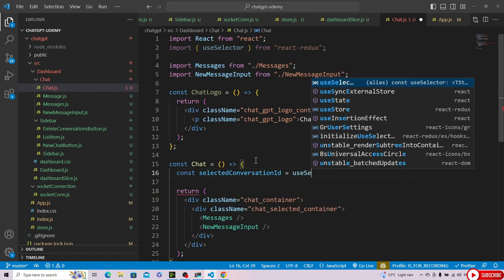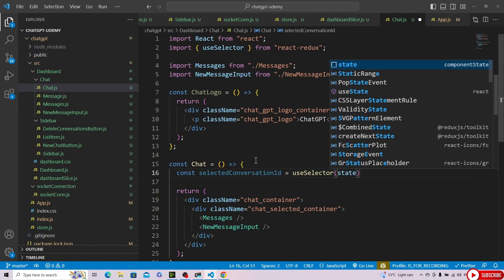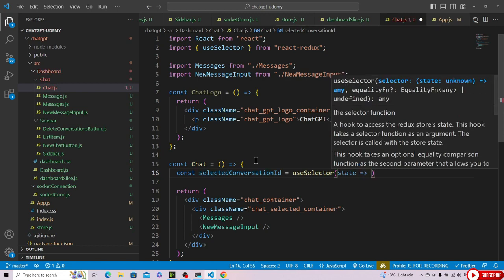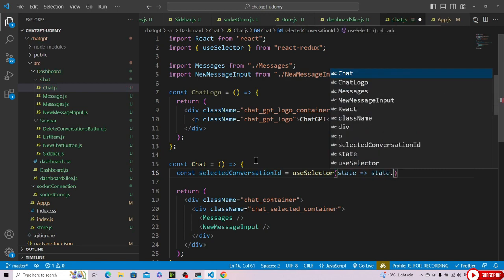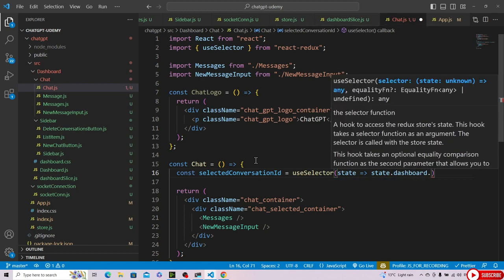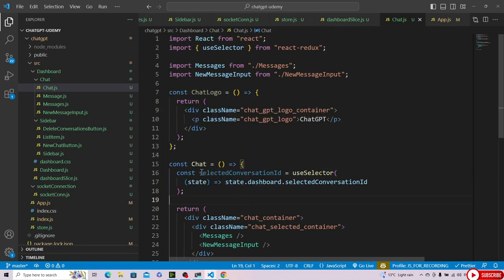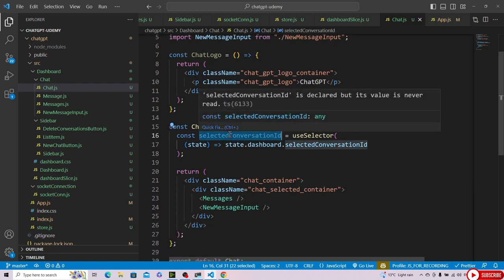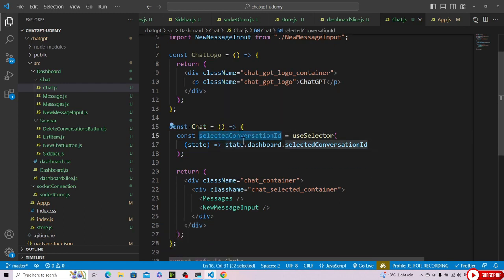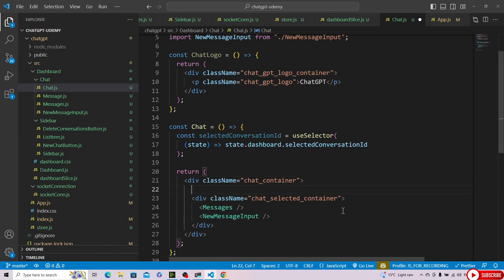And how can we do it? We'll just execute this hook use selector, and this use selector will give us back the state of our application, and we'll go for state. We know that the name of our reducer, of our slice, is dashboard, and now we just need to point to this value from our store, which is selected conversation ID. Now it can be null, but later on when we press this new chat button, it will be changed for new. So that will be different than null, and we can just display this. So here we just need to add a simple conditional that in the chat container, what will we do?